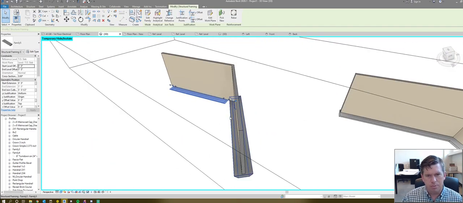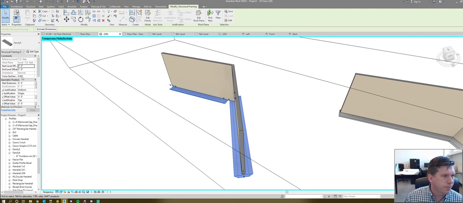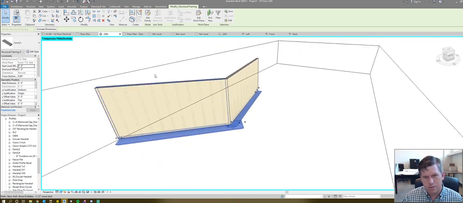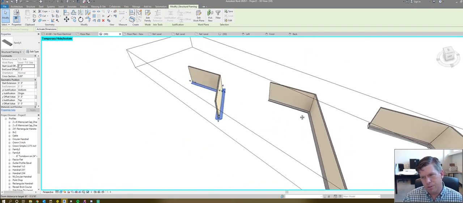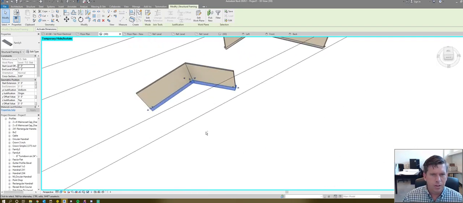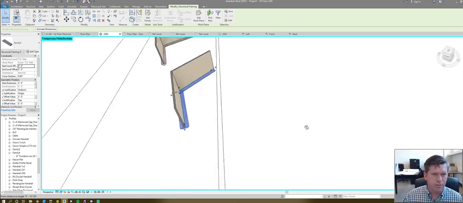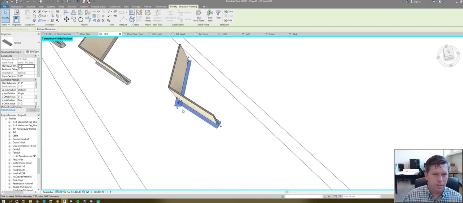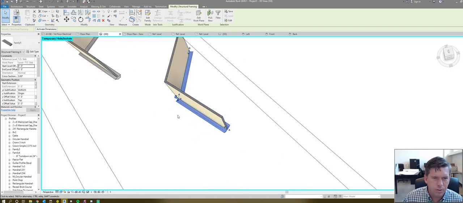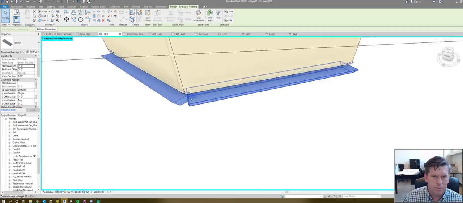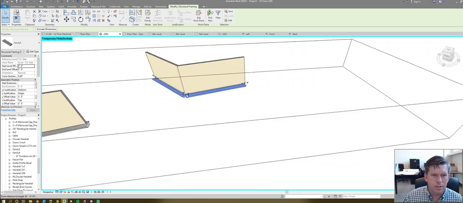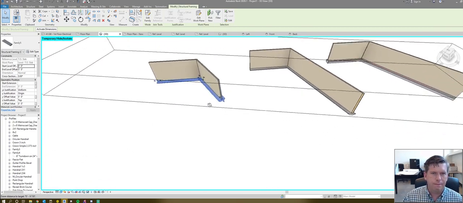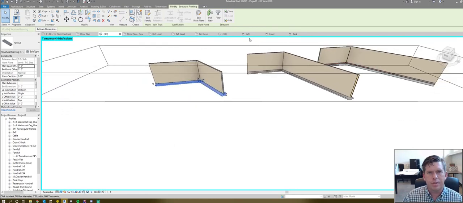You can see that we've got some offset issues, where for some reason these are not joining up the way that they were before. And I believe the reason for that is that I did not use a sweep. I used an extrusion instead. Let's go back and see if that's what fixes it real quick.